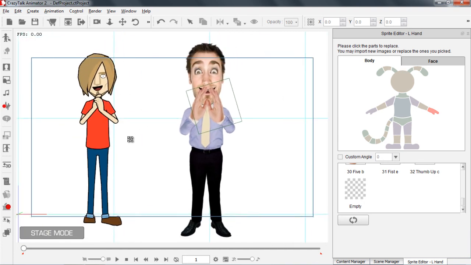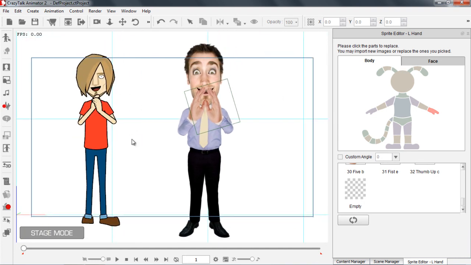So that's about it for this tutorial on how to create, save, and reuse perform motions.